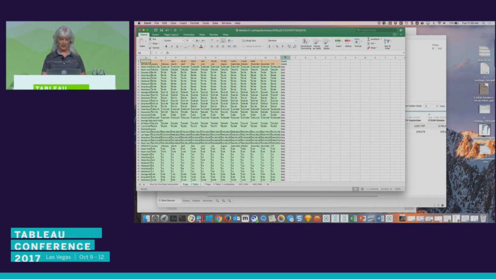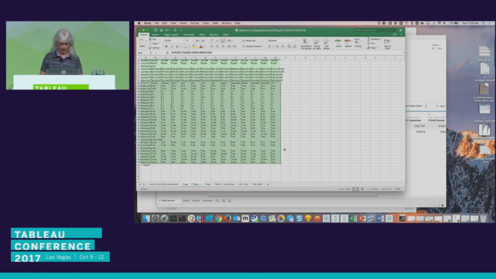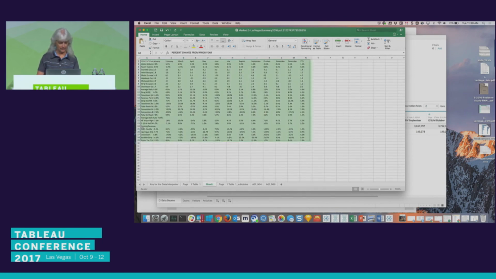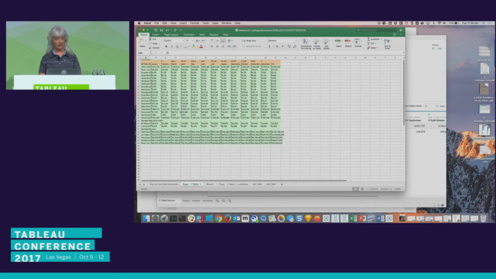So we can take this, we can eliminate this extra field that Data Interpreter added to say how it interpreted that row. And we can select that second table, percent change, cut it, add a new spreadsheet, paste it. Now we've got the two different tables on two different spreadsheets. And we are in great shape for bringing it into Tableau, and Tableau does its usual thing with Excel and treats it really well.